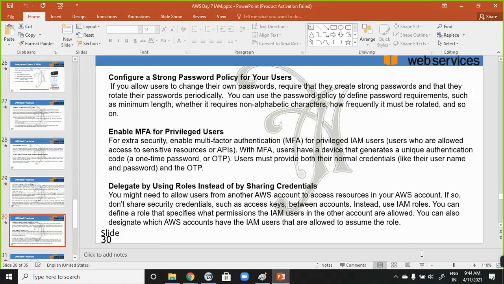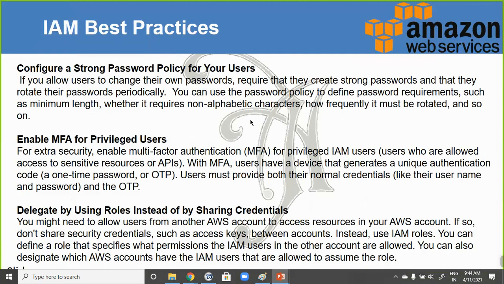Continue please. Configure a strong password policy for your users. If you allow users to change their own passwords, require that they create strong passwords and that they rotate their passwords periodically. You can use the password policy to define password requirements, such as minimum length, whether it requires non-alphabetic characters, how frequently it must be rotated, and so on.